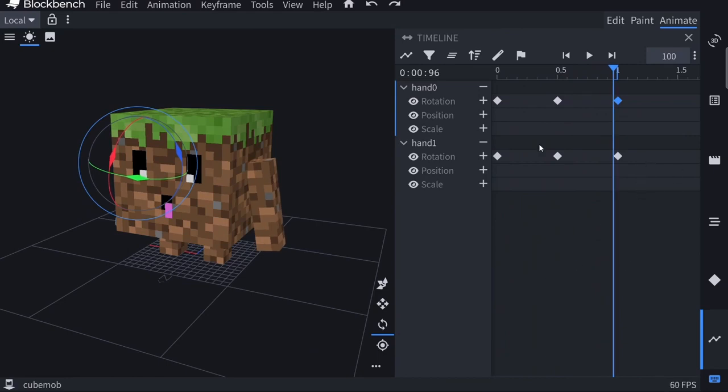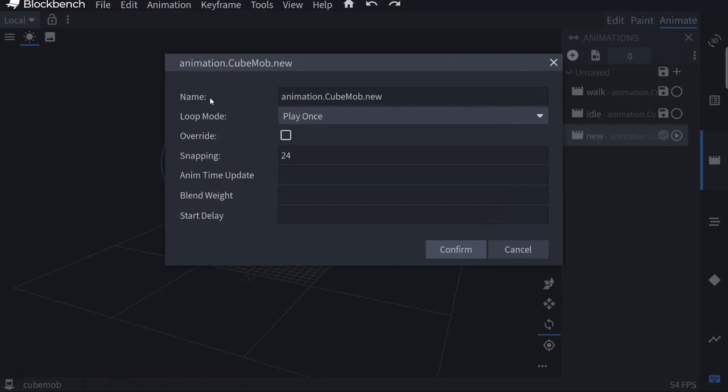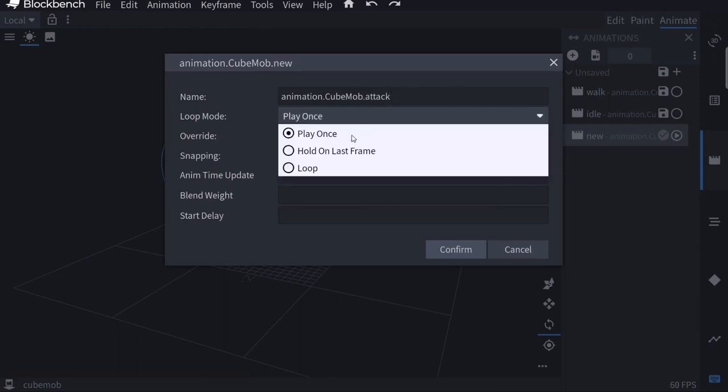And for the next example, I'm going to make an animation for when it's attacking. So I'm just going to select this option and create a new animation. And here I'm just going to give it a name. I'm going to call it attack, but you guys can call this whatever you want, attack or attacking or anything that just helps you know what this animation is for. And for the loop mode, I'm just going to have it play once since I only want it to play when it's attacking.